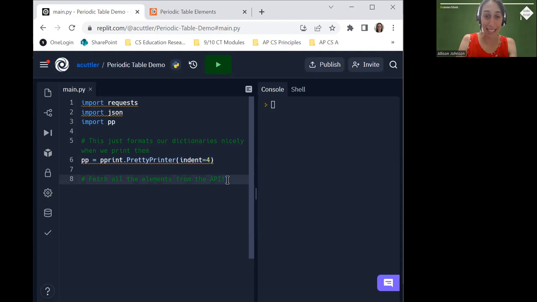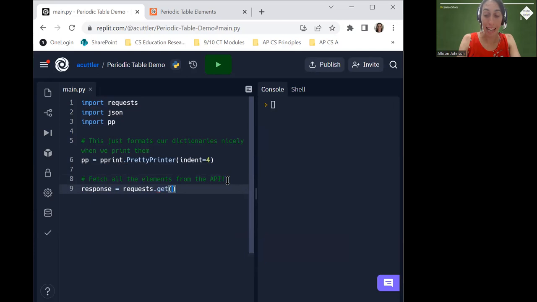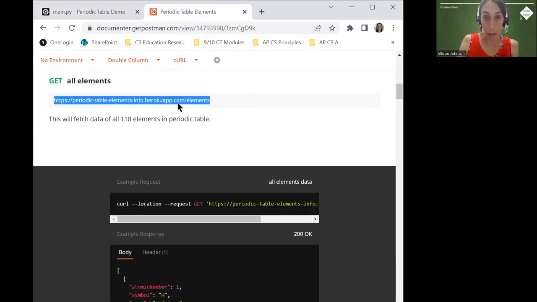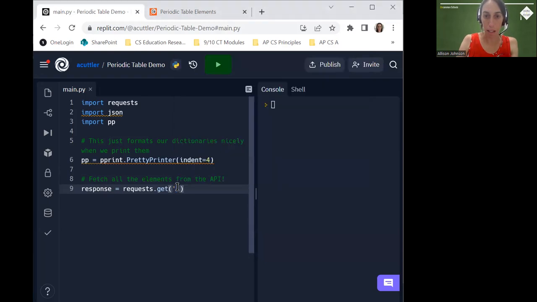Okay, so let's get to the heart of the matter. Let's go ahead and fetch all of the periodic table elements from this API. So we're going to store what the API sends back to us in a variable called response. And the way we access this is we call requests.get. And then inside of there, we are going to put that API endpoint from this documentation website. So I'm going to go ahead and grab that. I have it in another screen just to make it easy. Paste it in. Okay.